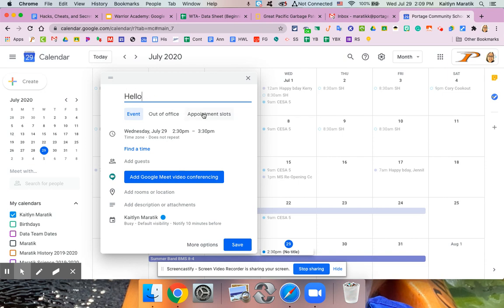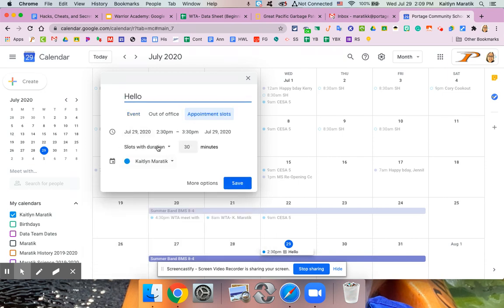So I'm going to title it and then go to appointment slots. And then I can change how long I want it to be. So if I only need a 15-minute appointment slot, that's fine. And then you can click save, although I'm going to go to more options.